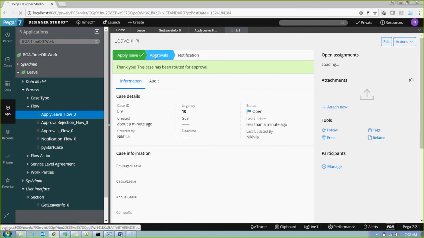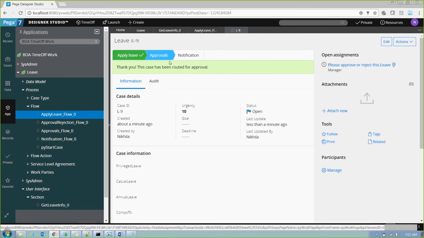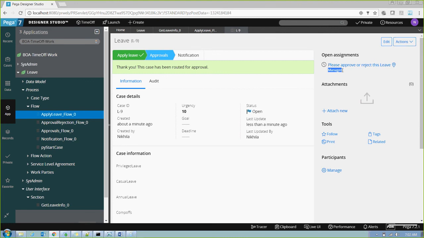So we didn't configure anything in the approval stage. It's Pega's default out-of-the-box flow that we have used. See, it was sent to the manager for approval. We need to log off and log in as a manager to see this. But still, as I'm an admin, I have access to open this.